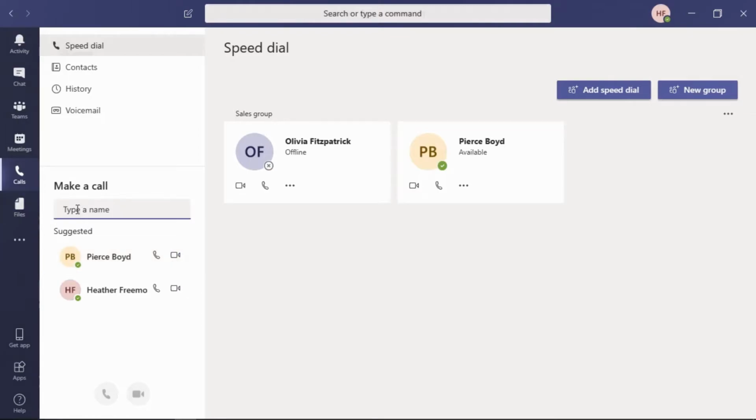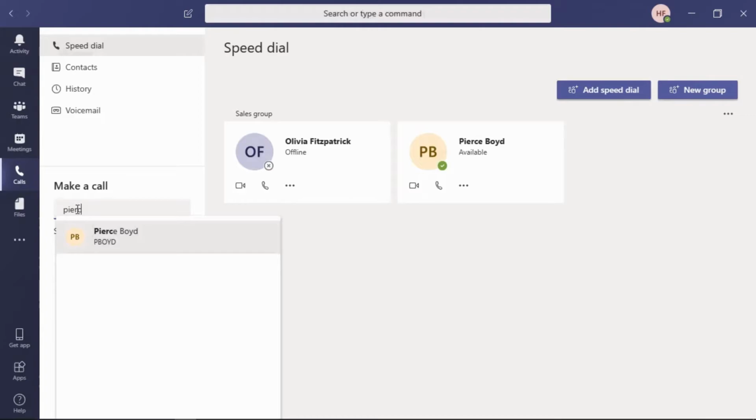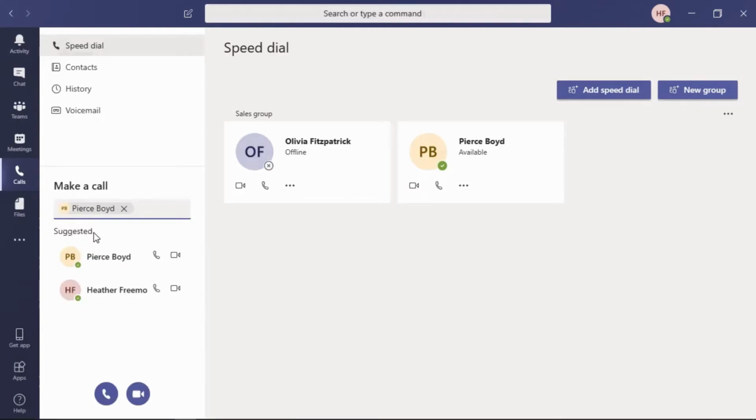We can type the names in here, so I'm going to type in Pierce and then select Pierce Boyd from the list. And if you would like to make a group call, continue to add the names here. If I want to add Olivia, we start typing Olivia and add that name as well. Now, when I select the phone at the bottom, it will initiate an audio call and invite all participants that are in that Make a Call field.